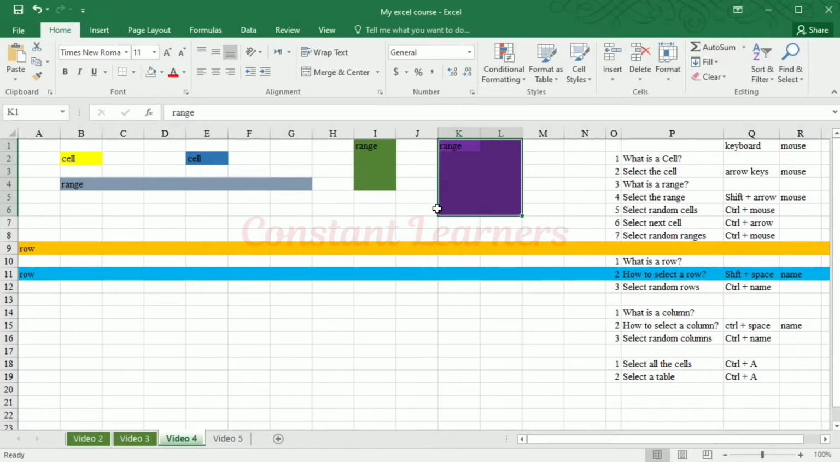Now if I have to use the keyboard for the same, what can I do? I will just go to the cell that I have to start the range from using the arrow keys, then press shift, then press the arrow key wherever we want to move, right? Like right now I press the right arrow key and I've selected this range of cells, the gray range, right?